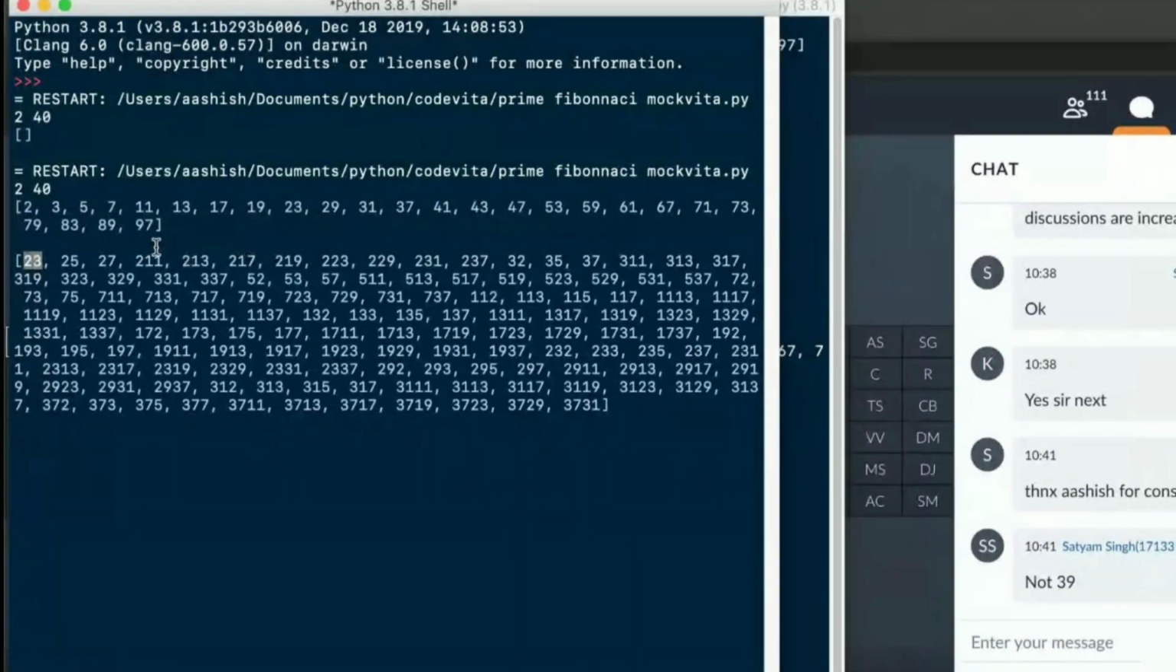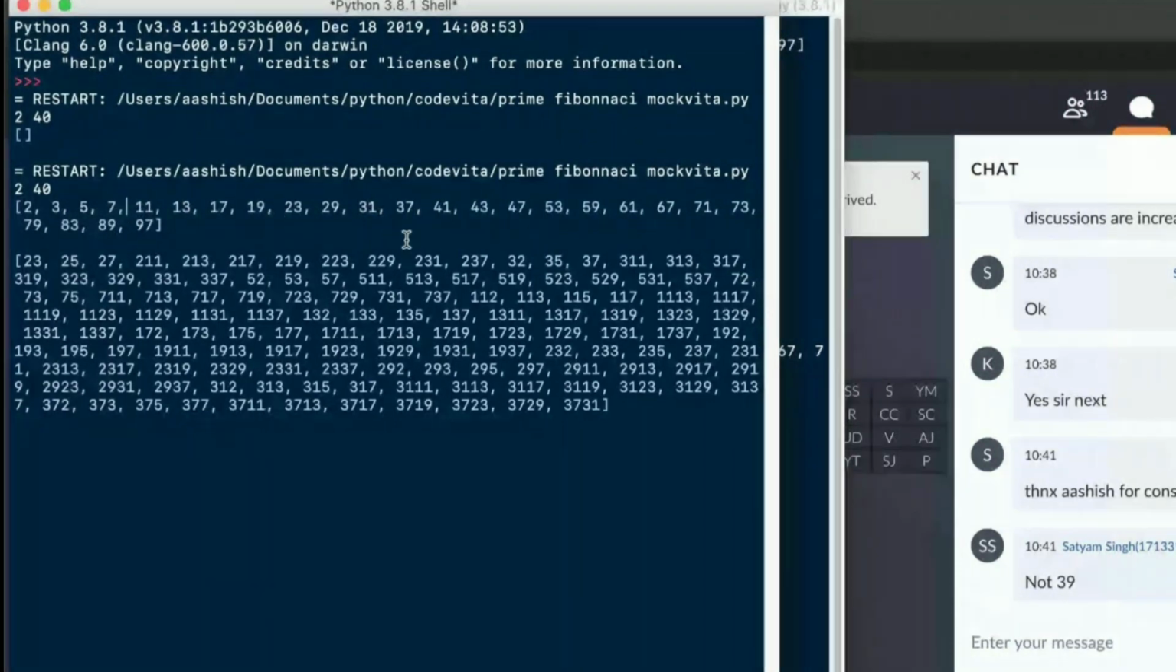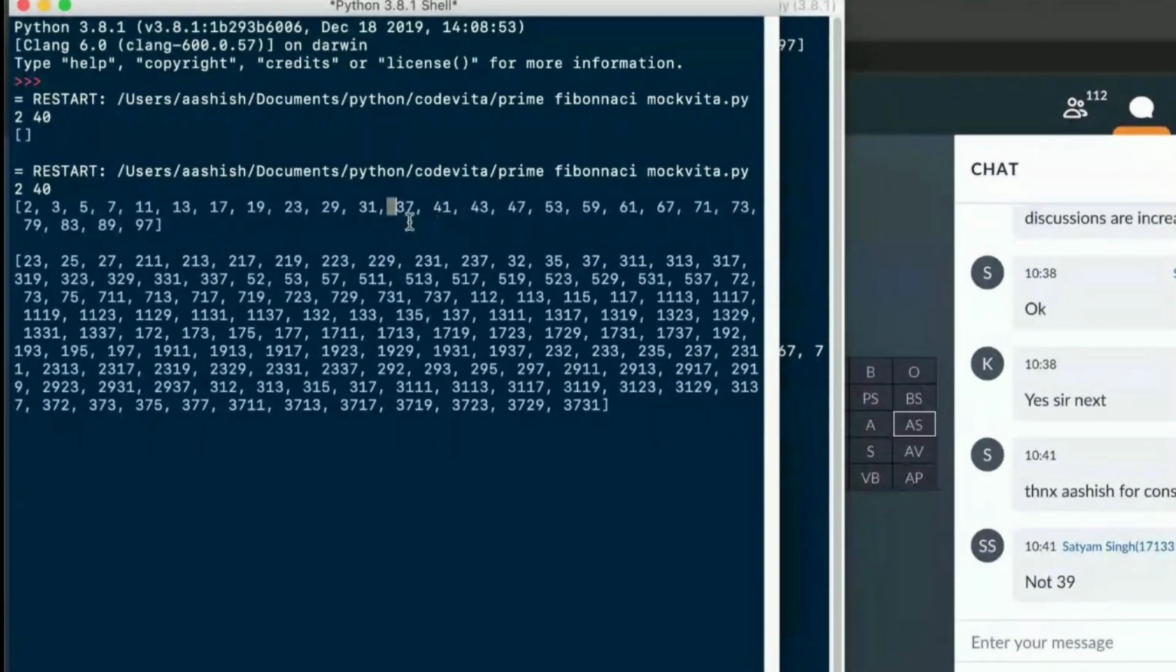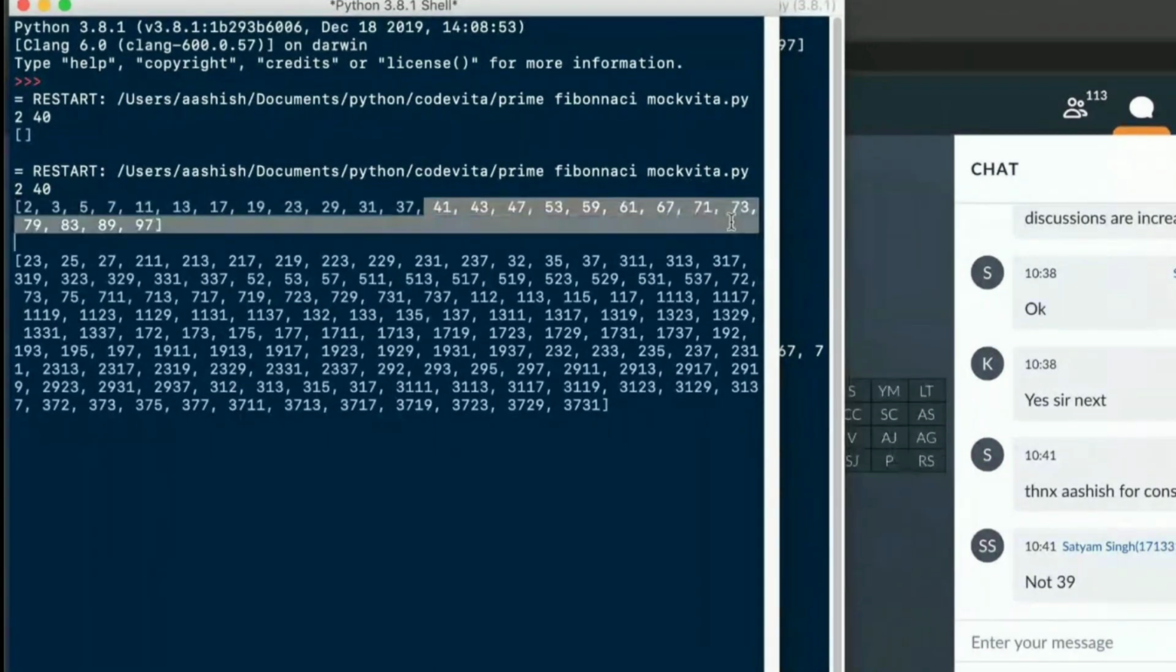I'll take another example, 31, to understand this better. 31 will generate the pairs 31 and 2, 31 and 3, 31 and 5, 31 and 7, 31 and 11, till 31 and 29. I won't be generating 31 and 31. After 31 and 29, I'll be generating 31 and 37, that is 3137. That's it, because there's nothing after this. The 41 is in my list for better computation, but it will be ignored.